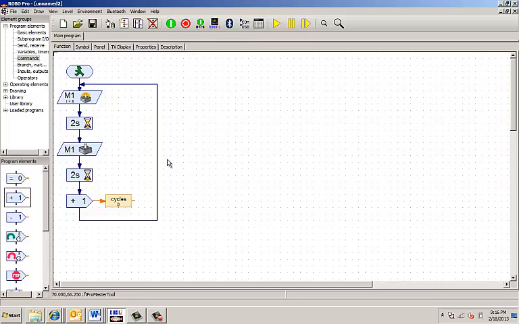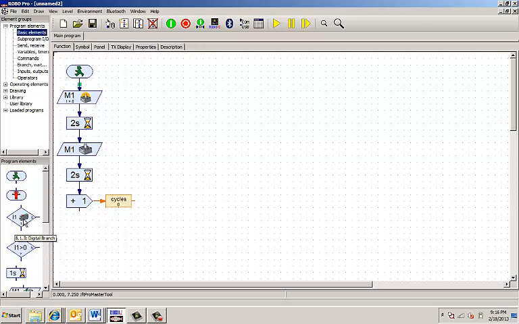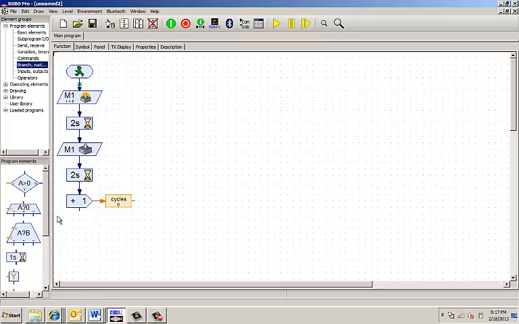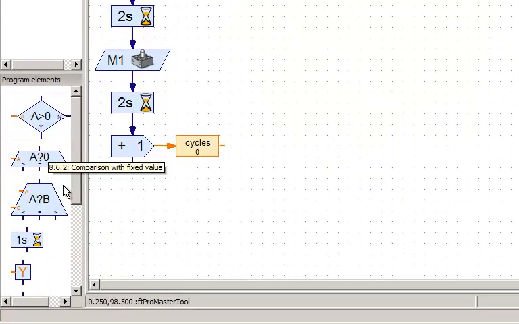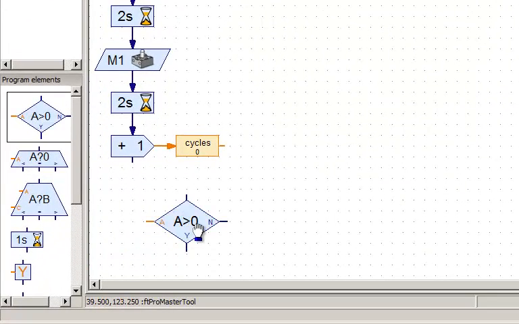Okay, and instead of just keeping count of the number of cycles, what I'd like to do is make a decision based on that. Anytime I make decisions in RoboPro, it's called a branch. So remember we talked about branch functions. This is a digital branch. You worked with digital branches and analog branches in lab. But now we want to use a branch that's based on a variable. And so here is a branch based on a variable.